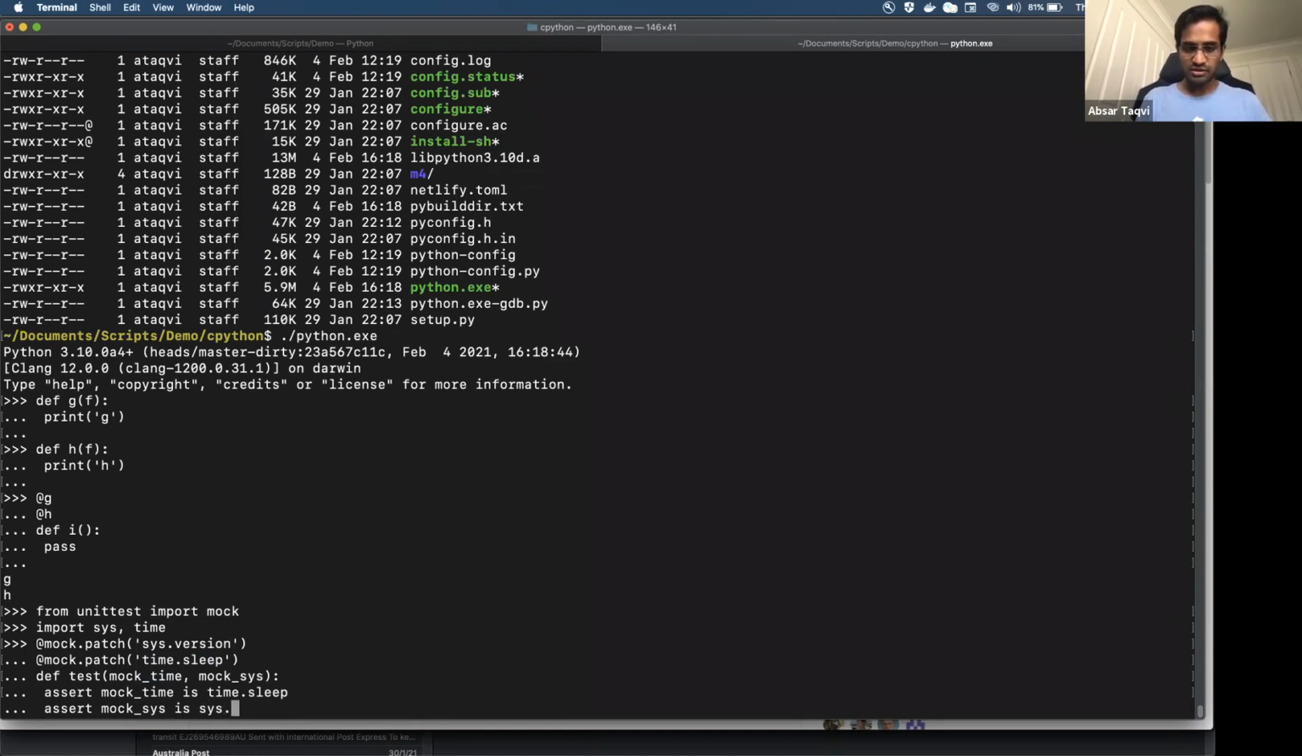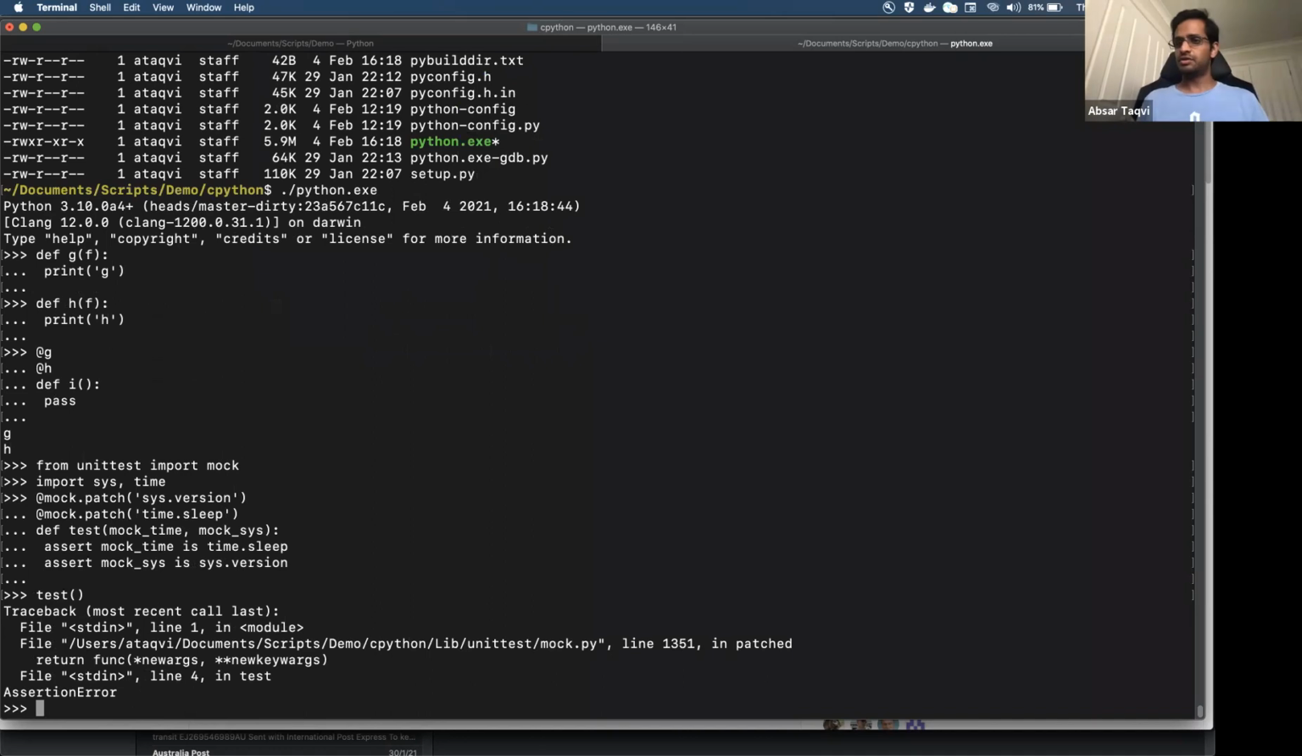Now these assertions should actually fail because we have reversed the order. So actually mock_sys will be assigned to the mocked object of time.sleep. Yeah. So let's call this, and the assertions do fail. So the reversal is successful.